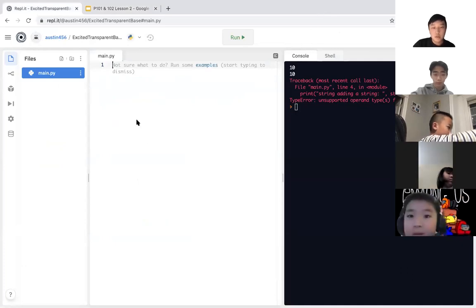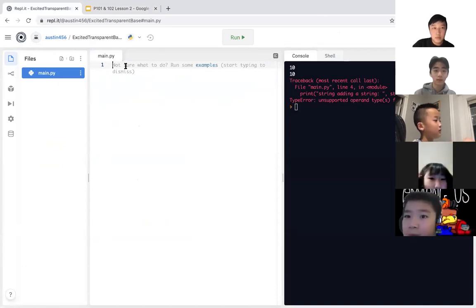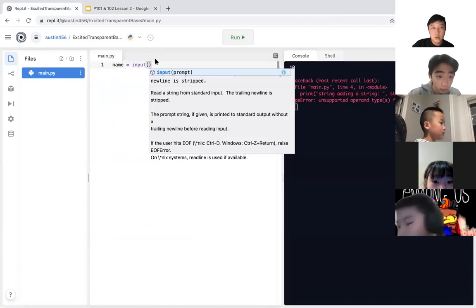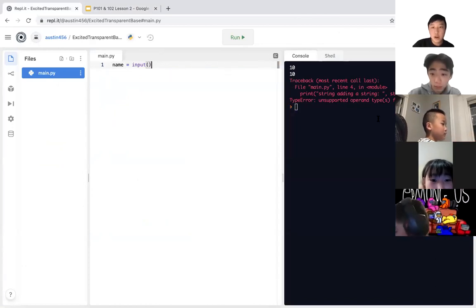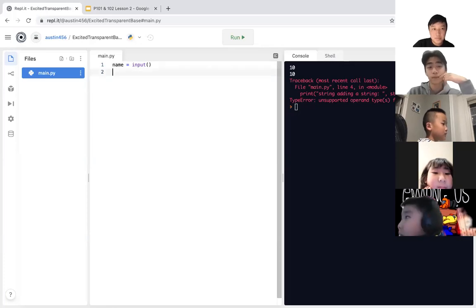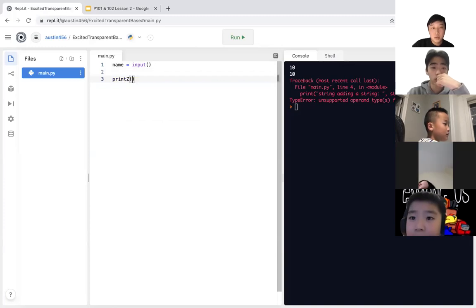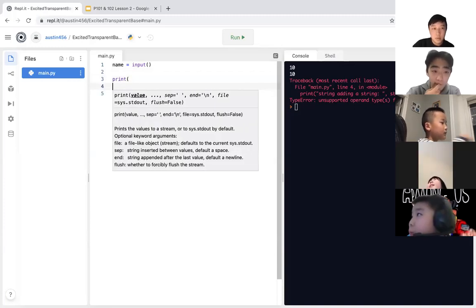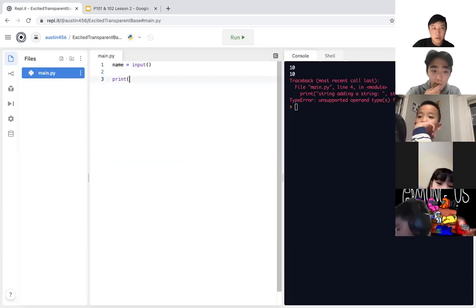So let's do that. Let's say firstly we have to input our name. Name is equal to input. So the input's taken care of now, so now we can input the name. So what else do we have to do? We have to print the name. So print, quotation marks. Oh, whoops. Let's delete that.